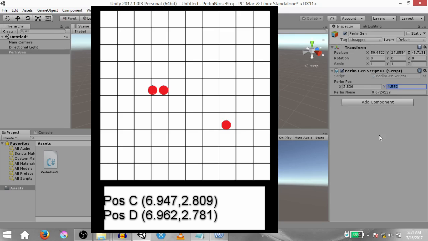When you pass these coordinates into the Perlin noise method, the value returned is 0.5856. Now let's say position D's coordinates are 6.962 on the x-axis and 2.781 on the y-axis. When we pass these coordinates into the Perlin noise method, the value returned is 0.6002. Even over here, notice how both these positions are very close to each other, and the Perlin noise values returned are also very close to each other.